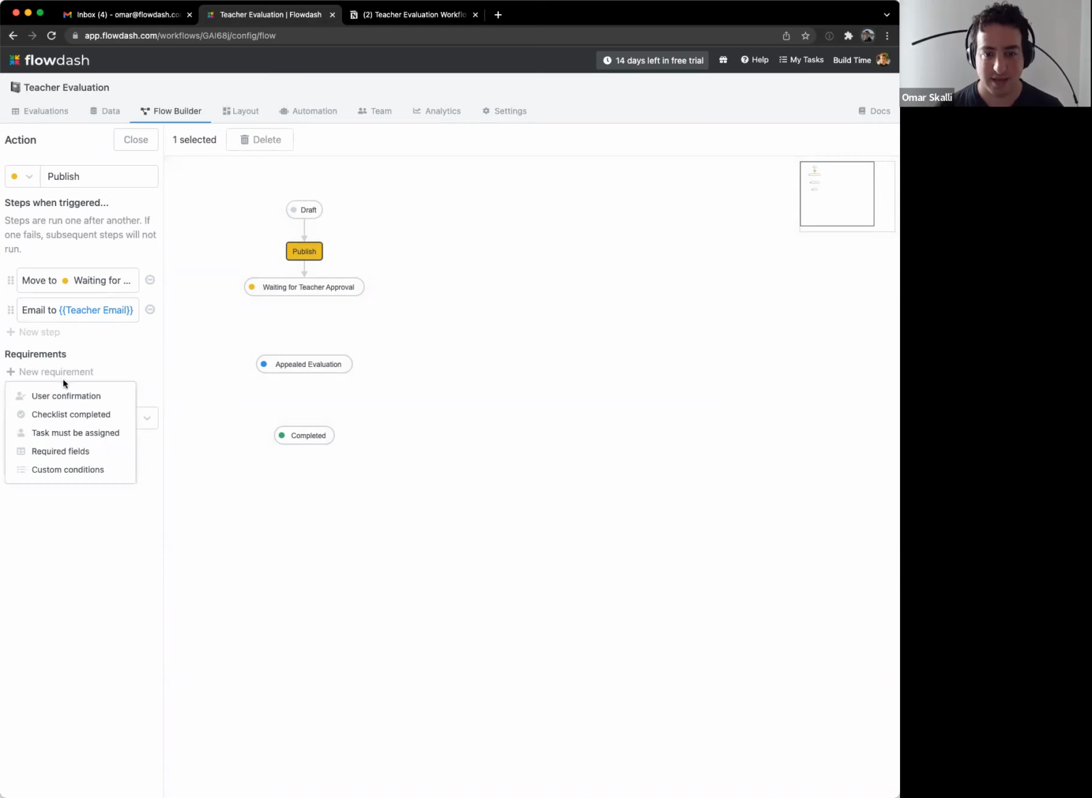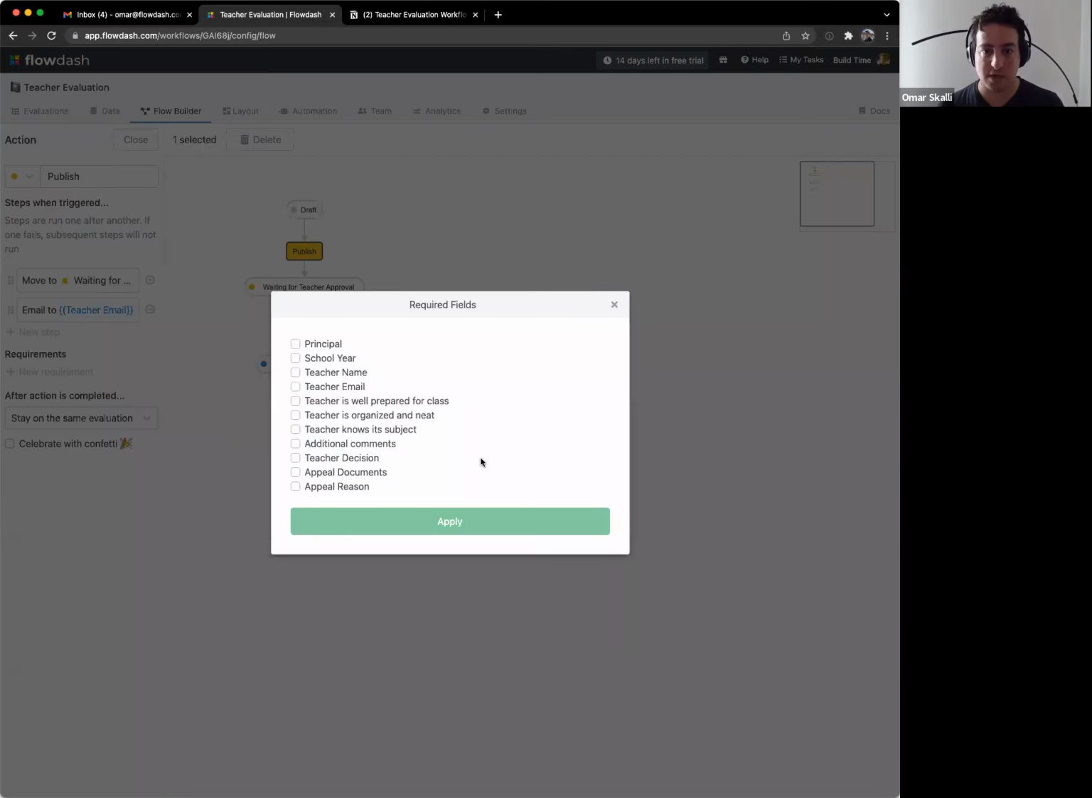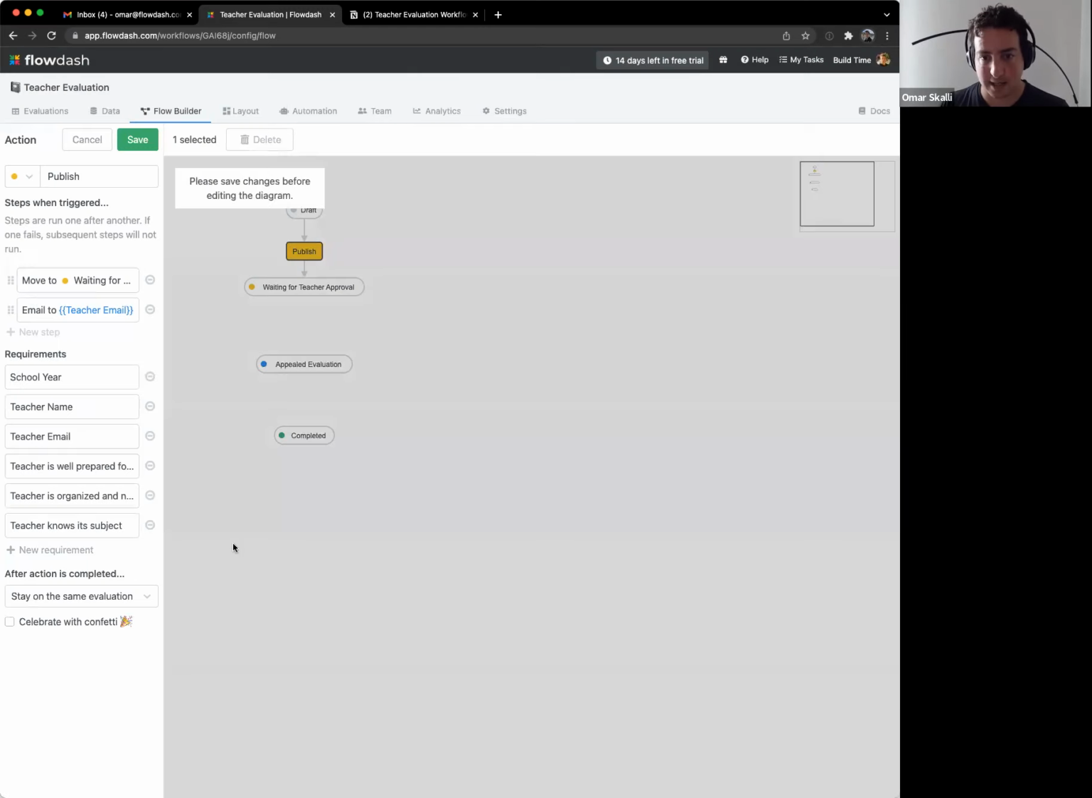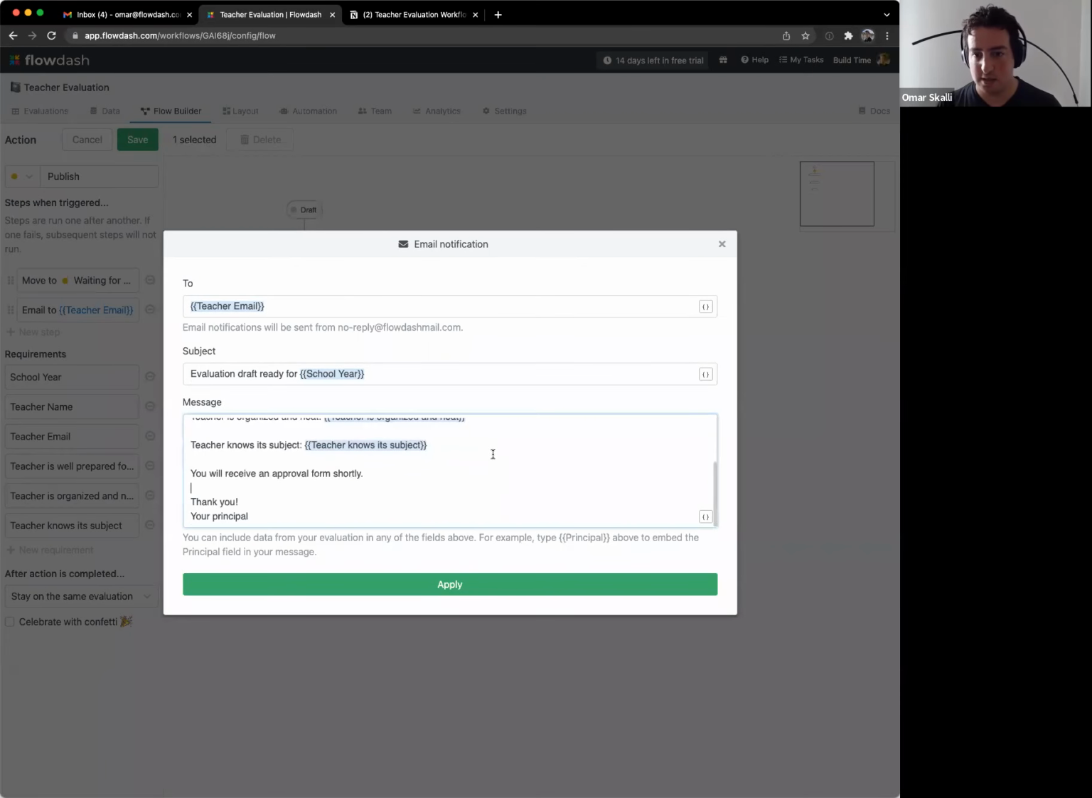I think it's always nice to have a little guardrail. So we'll go ahead and say certain fields are required. They need to be present. So teacher name and email, that's important. The scores have to be set. I realize I forgot additional comments, so I'm going to add those, but that one is optional. Maybe it's fine to submit an evaluation without additional comments. And the school year we want to have. So I'm going to go ahead and add these, and I'll just modify this email and say additional comments here.